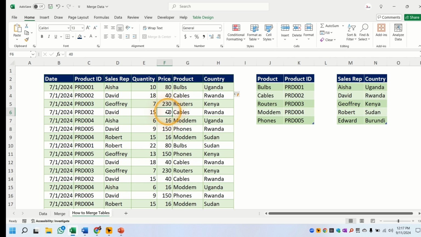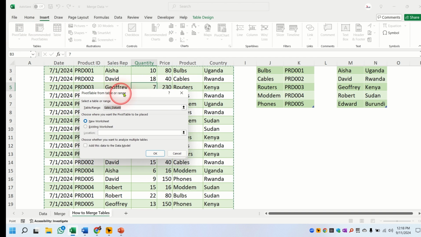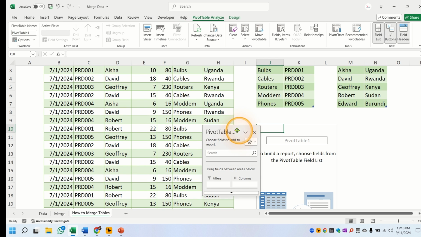Okay, now that we have this block of data, we can answer business questions like how much did we sell in a given country, or how many units did we sell of either cables or any product that we have in this facts table. So what you can do is to click anywhere, go to the insert tab, and let us create a pivot table here. I'm going to be creating a pivot report in an existing worksheet. Let me place it right here, and then I will say okay.